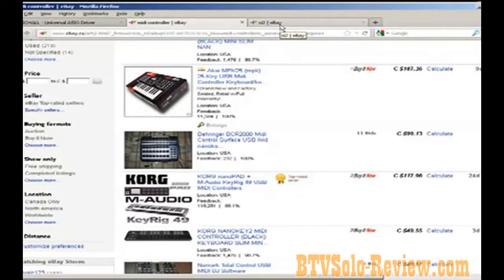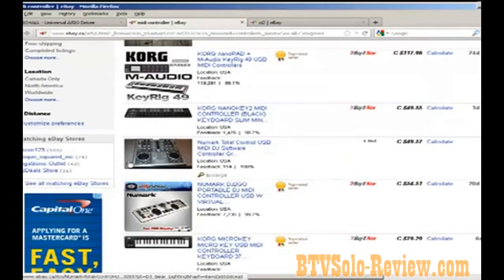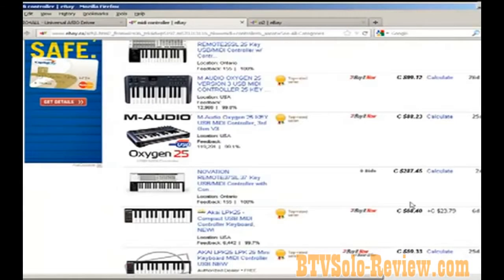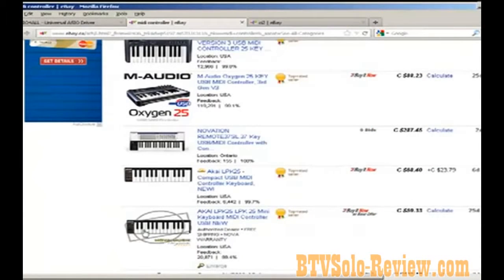Hooking up a MIDI controller to BTVSolo is wicked. It's a great next step to evolving from hitting on your keyboard that you type on to an actual controller of some kind. They come in keyboard format, pad format, knobs, all kinds of different methods and formats that you can get with controllers. You'll see by the price that some of them are very, very cheap, especially if you're only going to get a few octaves.